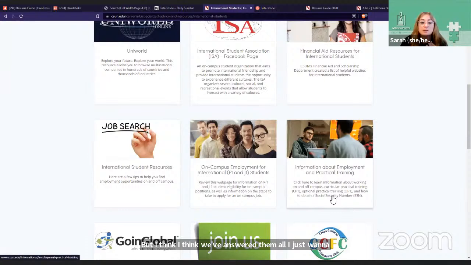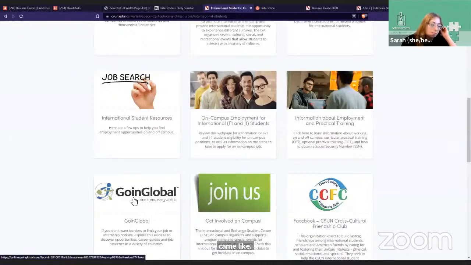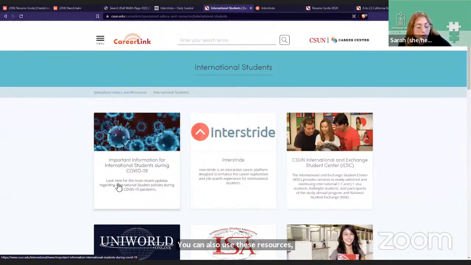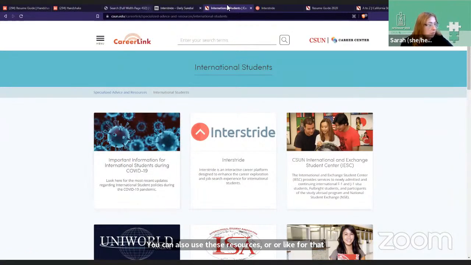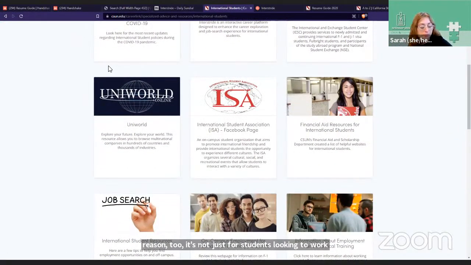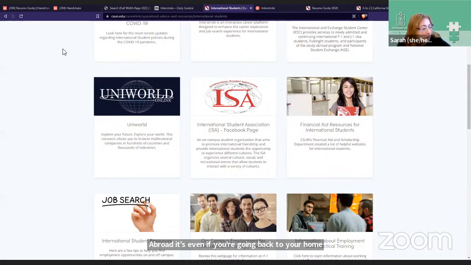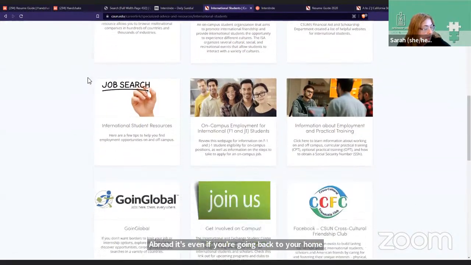I just want to note one more thing about these resources. Let's say you're interested in working in Spain, but you're from the US. Also, if you're an international student and you're planning to move to another country after you graduate, it's still helpful, or going back to the country where you came from, you can also use these resources for that reason too. It's not just for students looking to work internationally abroad. Even if you're going back to your home country and you want resources there, they can be used in that way.